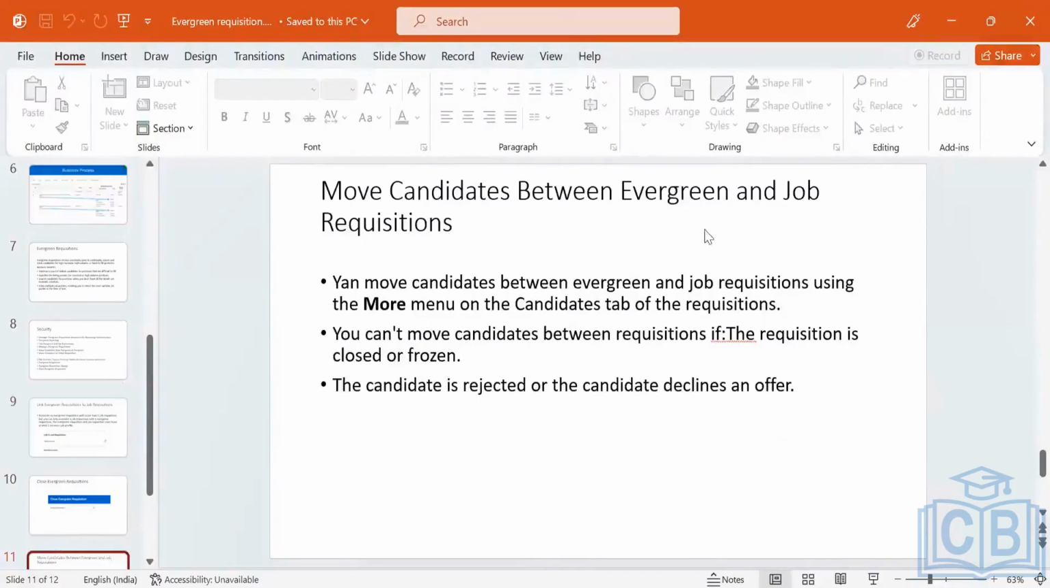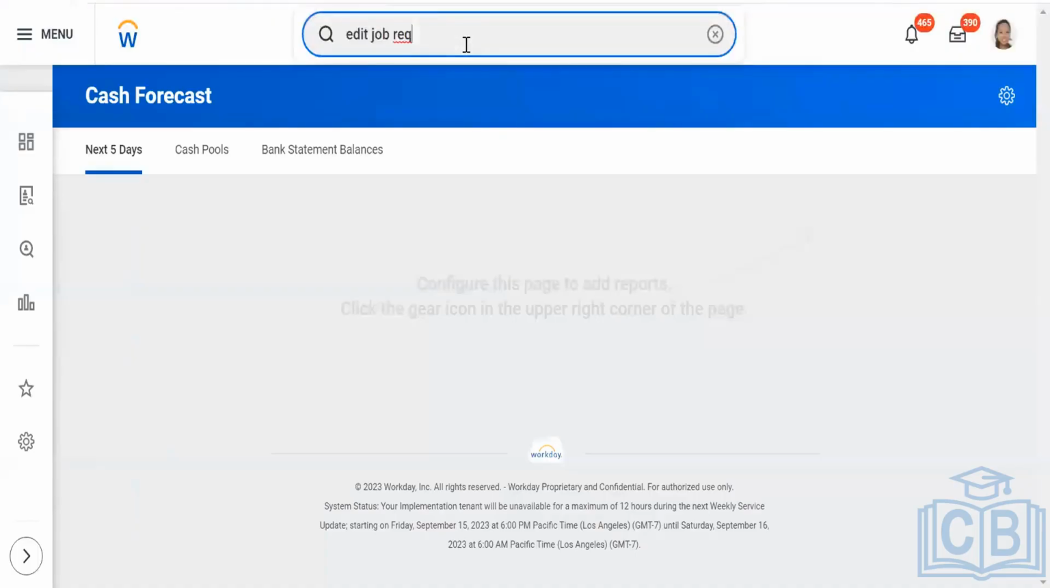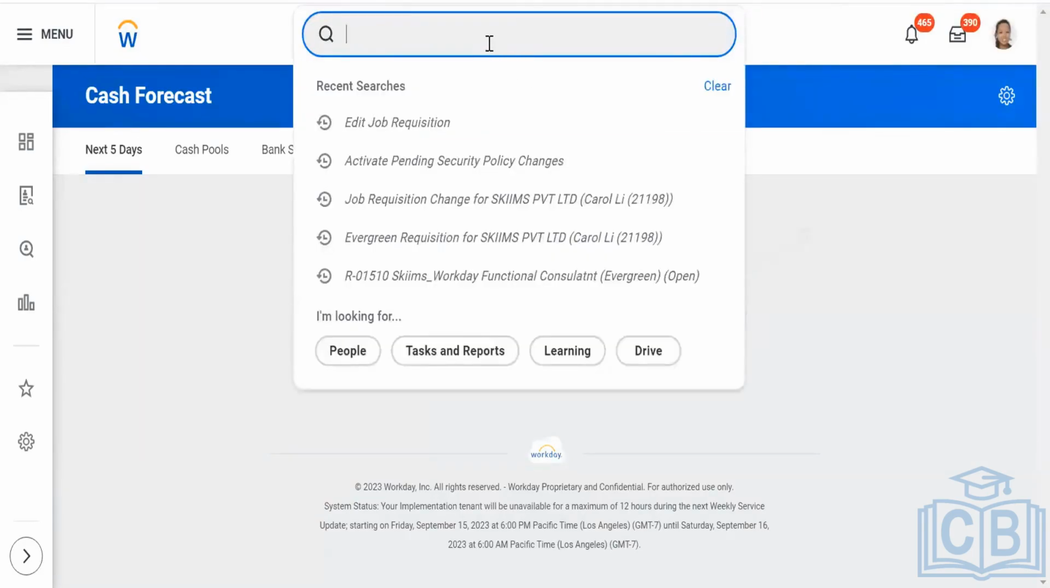We can move candidates between Evergreen and job requisitions. You can move candidates between Evergreen and job requisitions using the More menu on the Candidates tab of the requisition. I'll show you, the three dots will be there. When we go to the job requisition, I don't think it will be there, because we don't have any candidates. I have done that in my current organization. I'm aware of it.